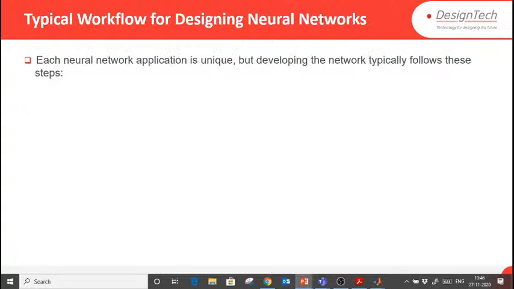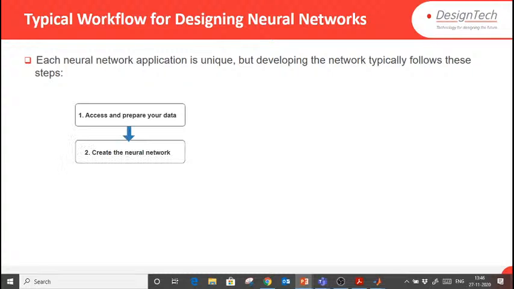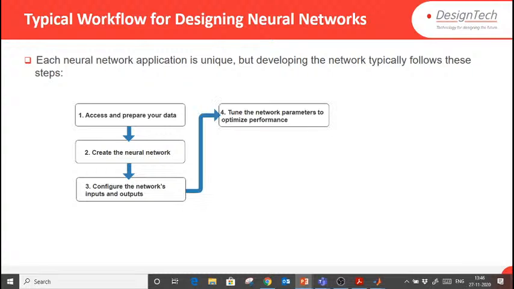The workflow of neural network in MATLAB. Each neural network application is unique, but developing the network typically follows these steps. First of all, we have to access and prepare your data. Prepare means you have to convert all your data into a matrix for the input and one matrix for the output. Create the neural network, configure the network inputs and outputs, tune the parameters and optimize the performance, train the network. So these are the process: access and prepare data.